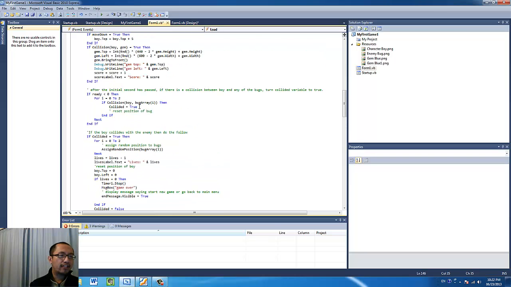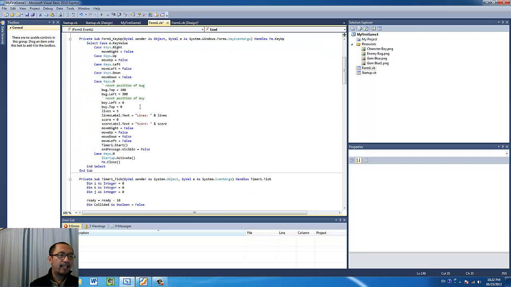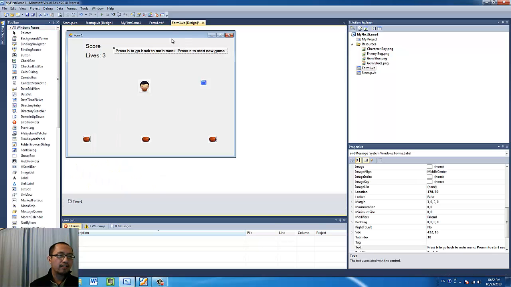And then if I actually press the end key, the end message becomes invisible again. Alright, end message dot visible equals false. So that's the programming behind the game so far.